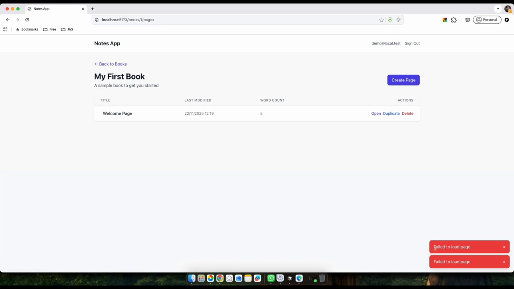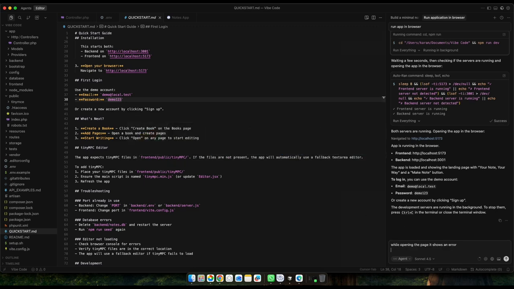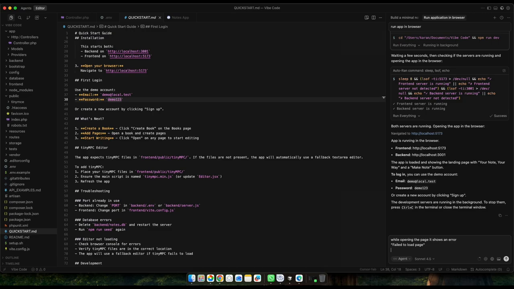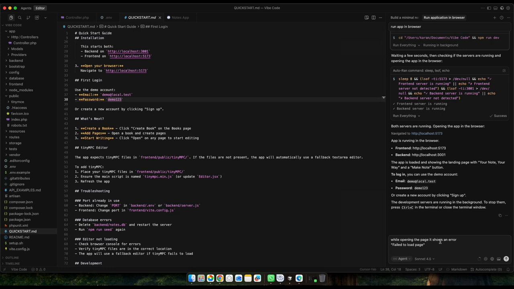So basically what we are going to do here is come back to the browser and click on open again. Just try to copy this message and come back to Cursor and mention here, while opening the page it shows an error, and paste the error here, and also say on what page URL. So we can copy this URL, come back to Cursor and say on URL, this one.